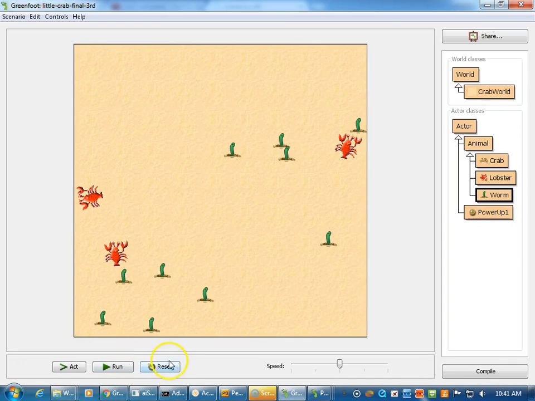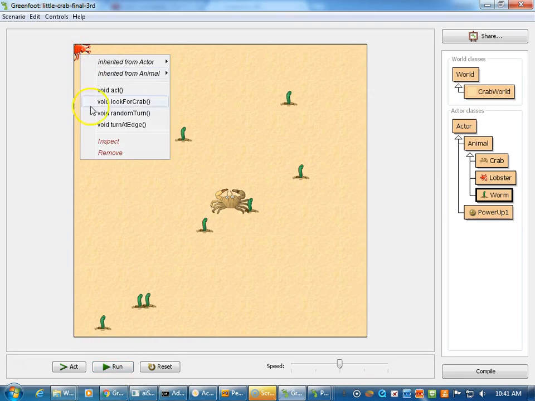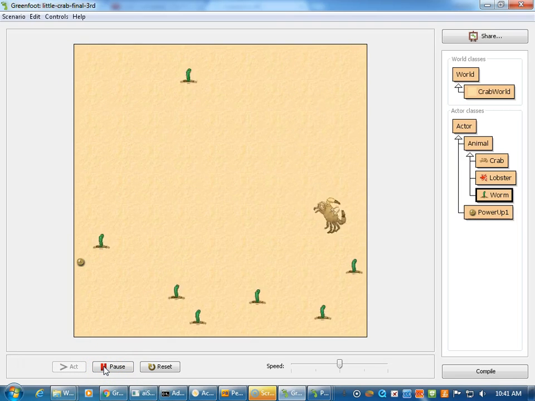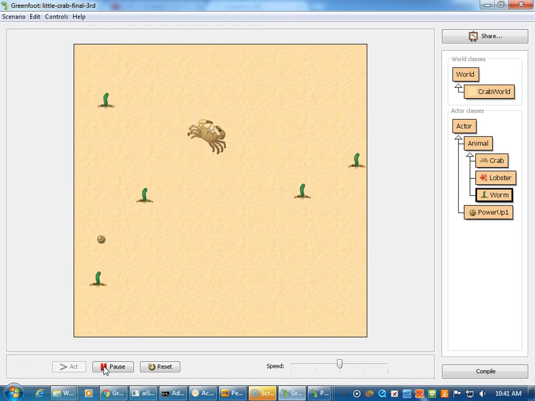Ow. I got to use the cheat method. That makes it a little harder, doesn't it? Just as you get to them, they move out of the way. All right, so that's another thing you can do with the worms.